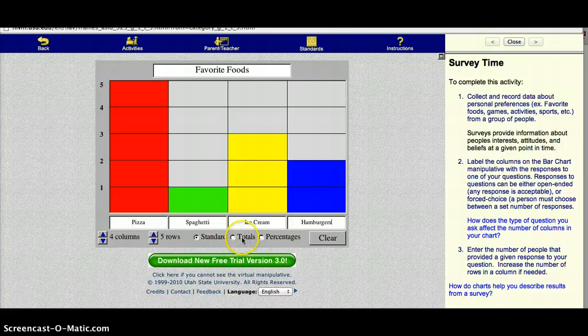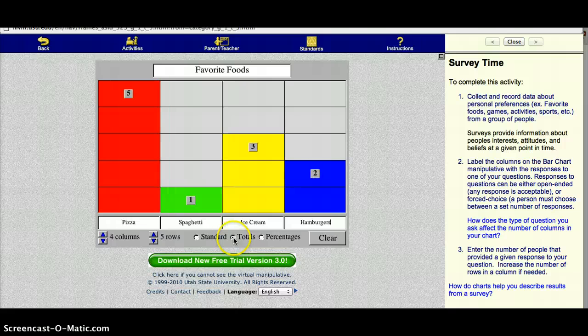You can also click on these other options. You can go to totals, so it tells you at the top the number of people who liked that food, or you can go to percentages, and that tells you what percentage of the class liked that food. This is really helpful in helping the teacher guide discussion.